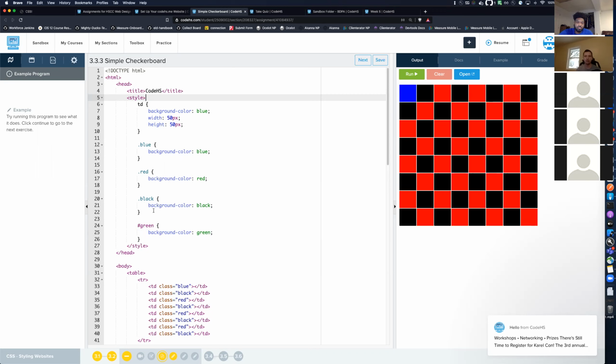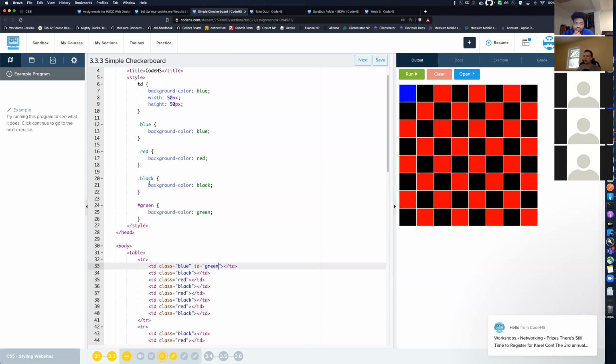Yeah, the period is a class, and the hashtag is an ID. So when you use a hashtag, like to make this green show up, the selector is called ID. You have to add an ID onto your element, and I'll say green. When I talk about selectors, this period is saying this is a class, and then this is the name of the class. So I can name it whatever I want. I don't have to name it blue.